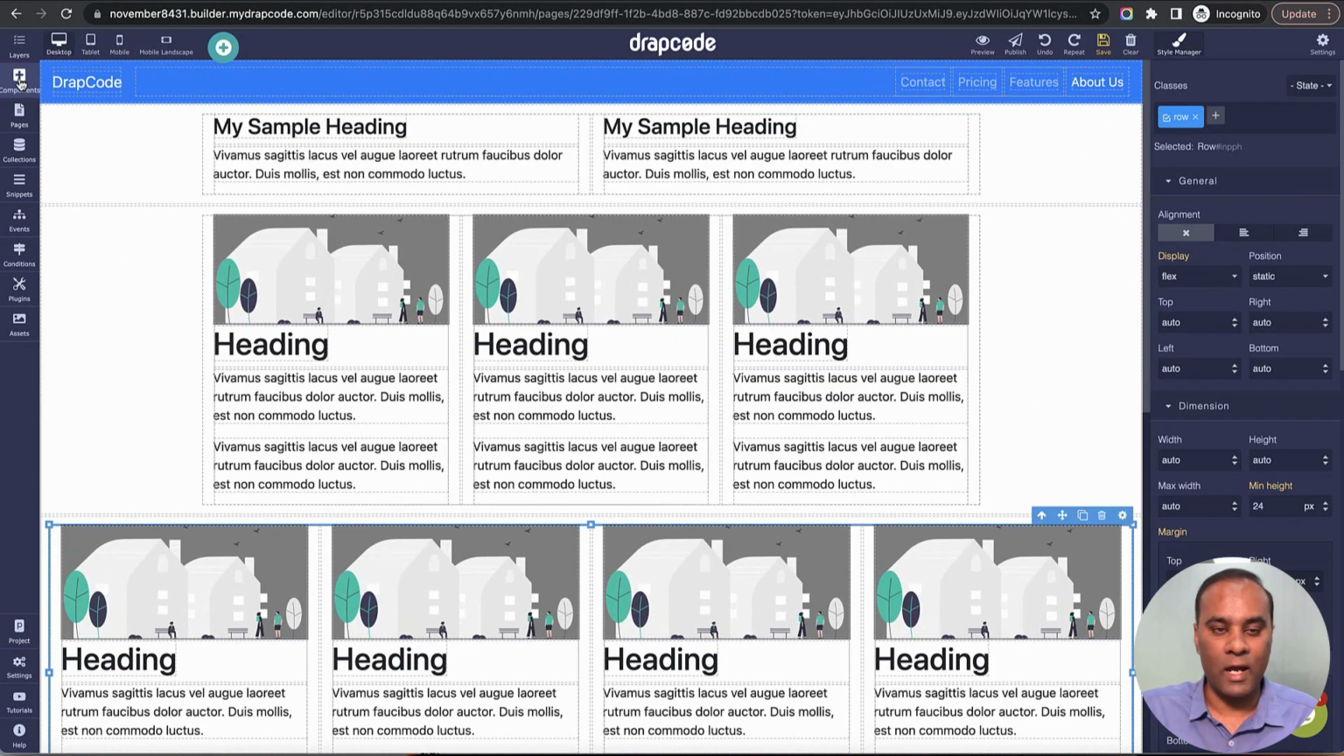So you can either use a container row column like I have shown you, or you can use sections which are pre-built layouts for you. You can just drag and drop and use as it is, right? So this covers the basics of a container row column layout.